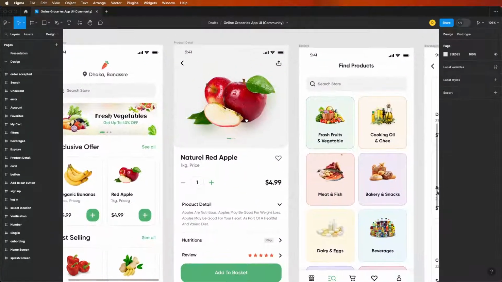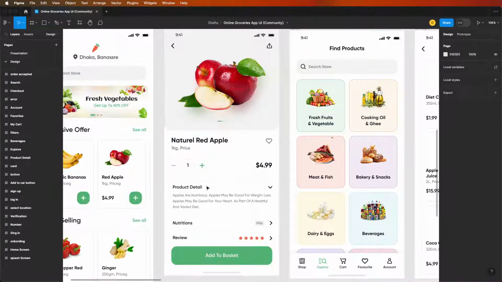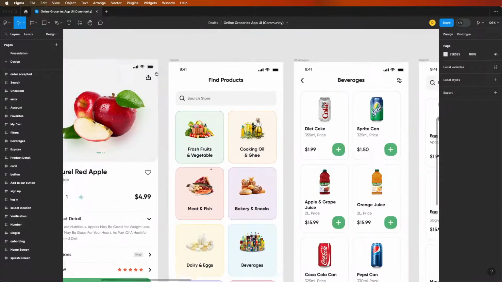This is the product details screen. Inside we need to write the product gallery UI. Then after that titles, unit names, and price, quantity plus or minus, product details, nutrition details, and product review need to be set here. Then after that, this is the explore screen.